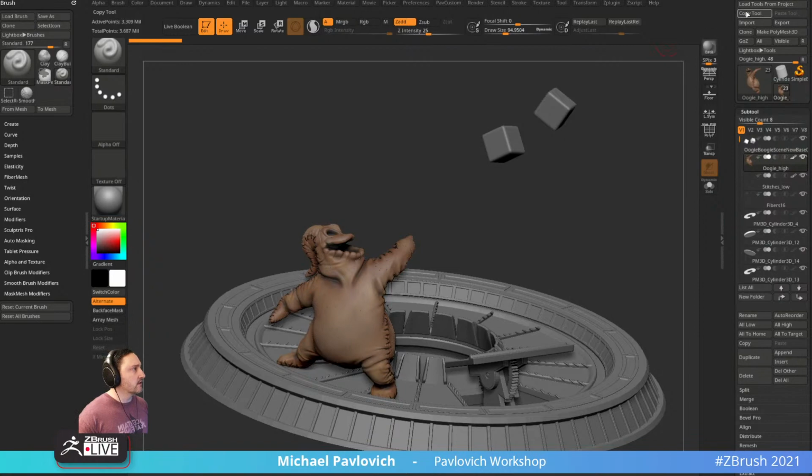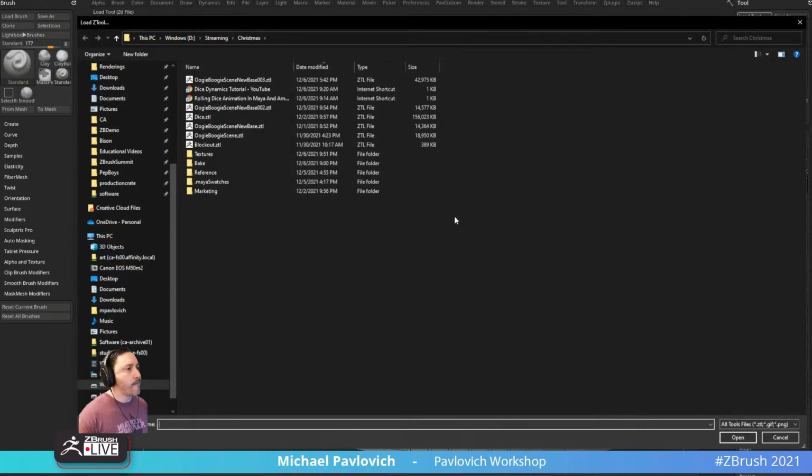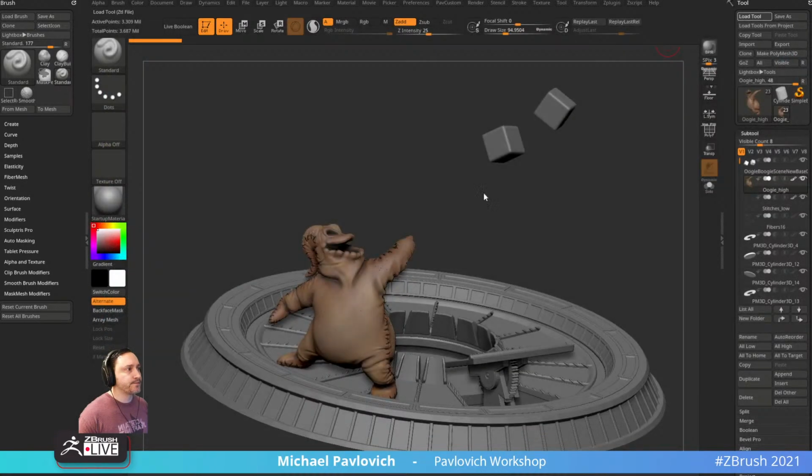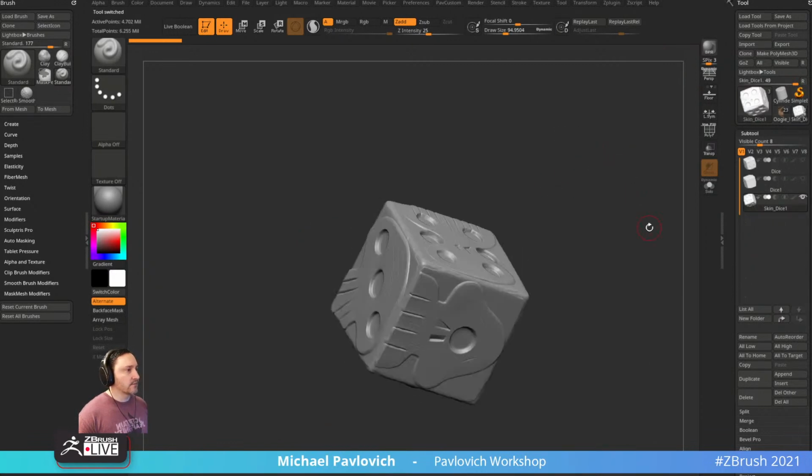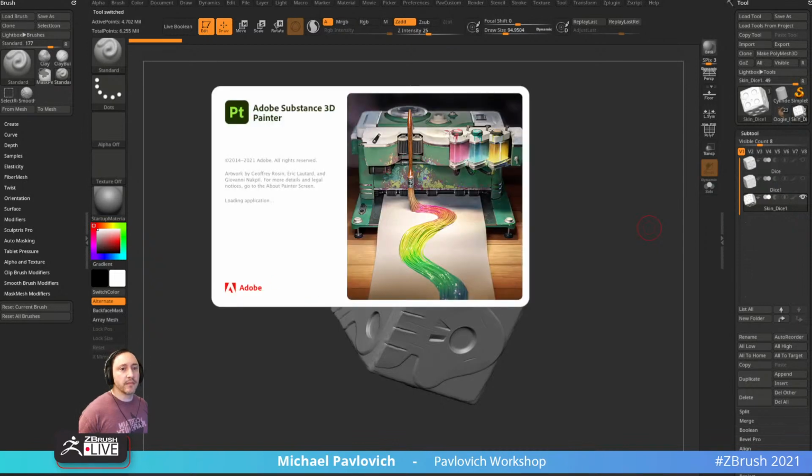I also made a pair of dice. I can load this up too, wait for it. There we go. We also made this, and I can load this up too. We threw these all into Painter and got rendering.